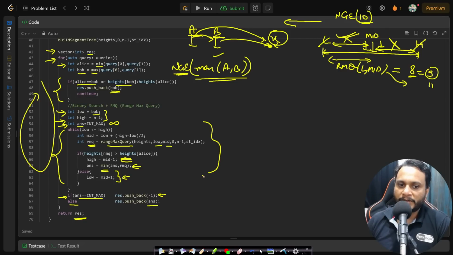So I hope you were able to understand this entire solution. Yes, this solution may not have been easy to understand. A good understanding of segment tree as well as the range max query with binary search is very important. But as I said, the aim of this video was to make you learn something advanced and something new.